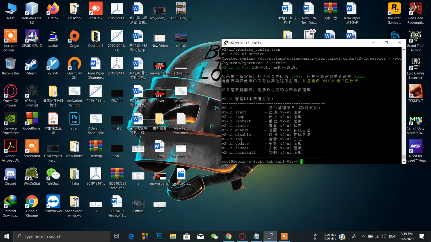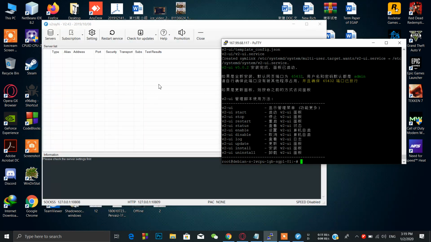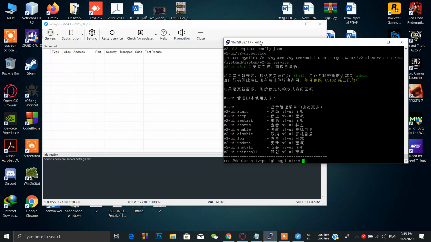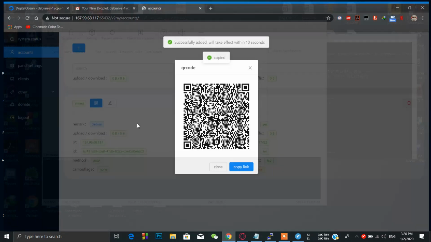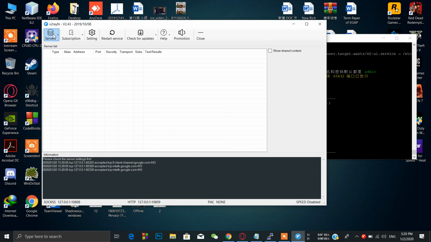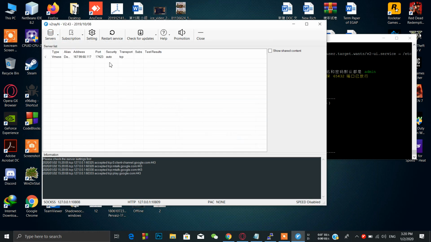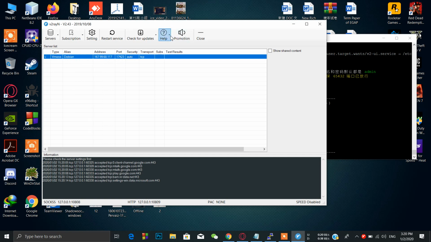And now I will run the V2ray client. So I have started the V2ray client, and now we will import our server here. So copy the link and go to servers list and import bulk URL from the clipboard. And it's imported successfully, as you can see here in Debian. There is also a Chinese version available for this client.